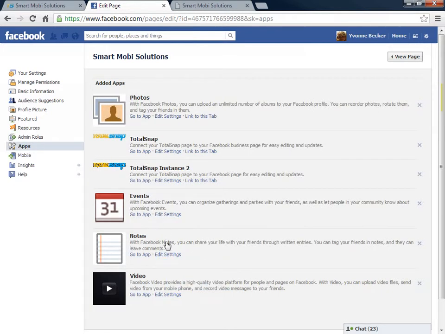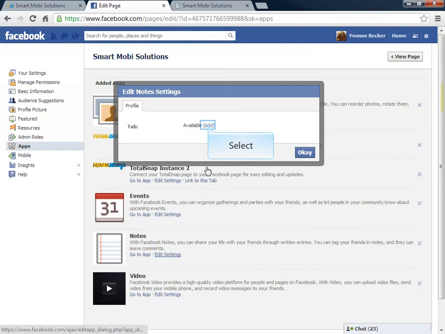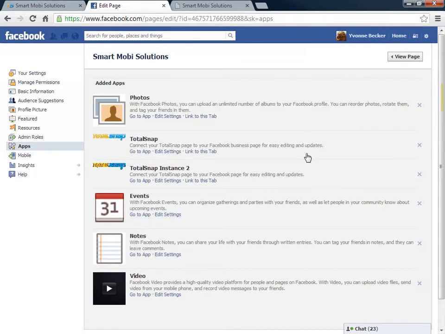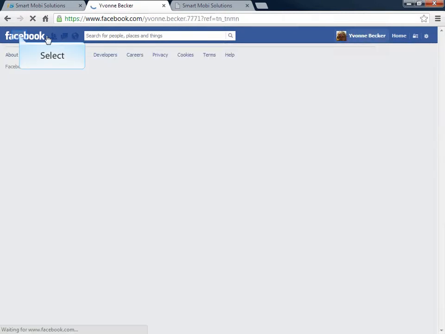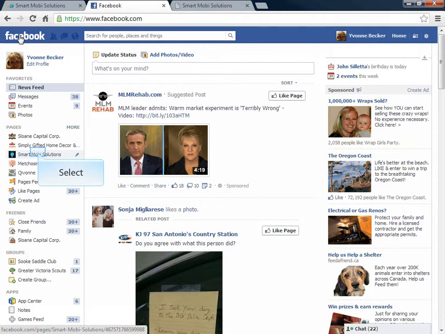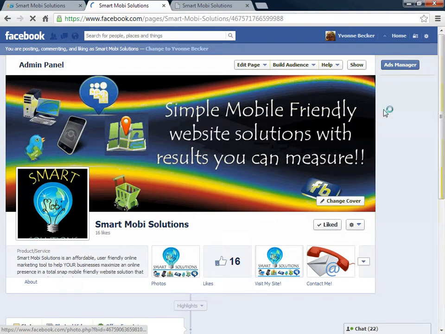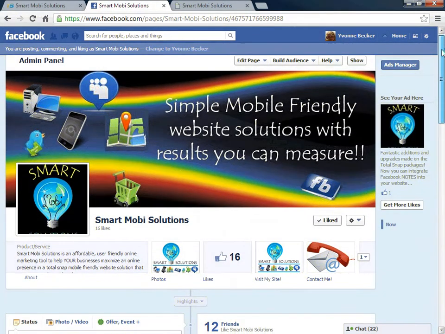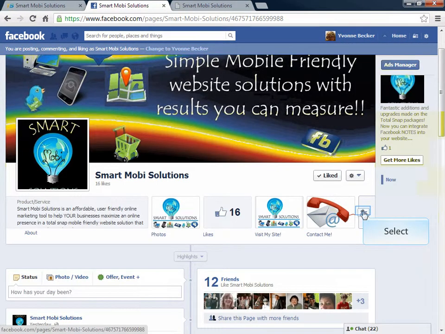And here I've got notes. So I'm going to edit the settings on notes, and add it. Now it's going to show up. I'm going to save that, and then go back to the Smart Mobi Solution page. I just go the long way here and find it over here. And there we go.